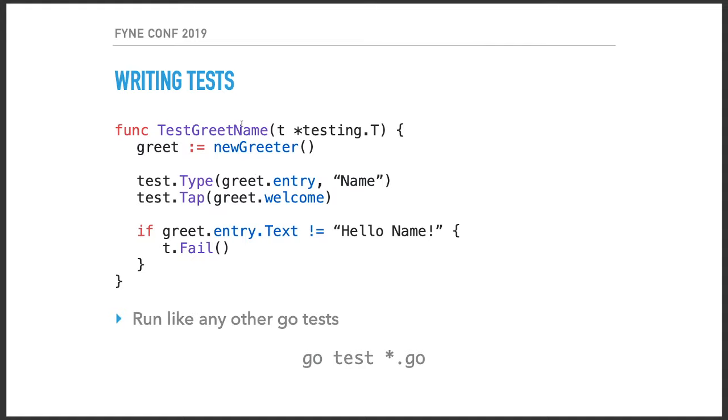We start a new test case. In this instance, I've created an imaginary application called a greeter, which would have an entry, that's a text input field, a button, which I've called welcome, and when you type your name in and tap welcome, an output would be to say hello, your name. Our unit test here is able to say type the word name into our entry, tap the button, and then check that the text is hello name. If it's not, then the test should fail.